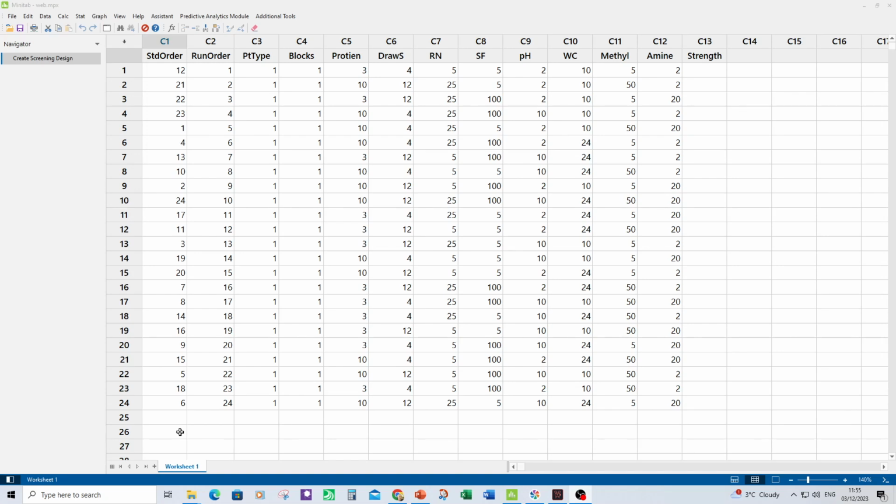What we are expecting the researchers to do for run 1 is to set up their machine with a protein of 3, draw speed of 4, Reynolds number of 5, shearing force of 5, etc., and conduct that experimental run in the machine, make the thread, test the strength of the thread, write down the number here, and they're going to do that 24 times for each one of these runs. And that's the stage that comes next.